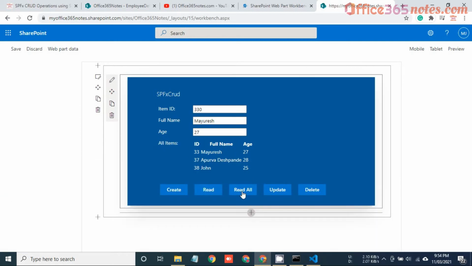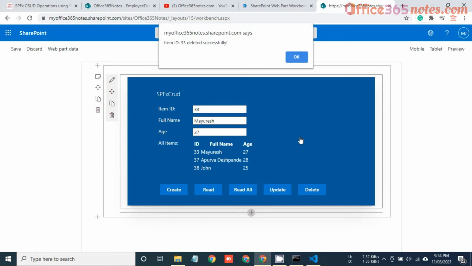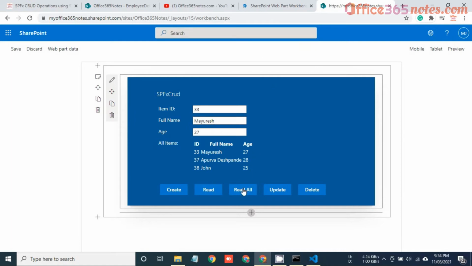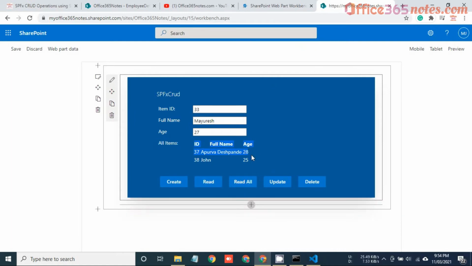Similarly, if I want to delete any item, I just need to put the item ID here. So let me delete the item number 33 now. I'll put the item ID and I'll click on delete. So it will say item deleted successfully, and if I now read all, that item is removed now.